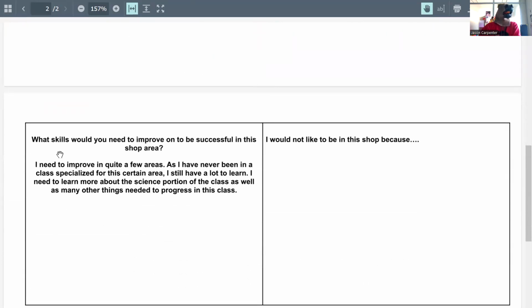They go on to say, what skills would you need to improve to be successful in the shop area? I need to improve in quite a few areas, as I have never been in a class specialized for this certain area. I still have a lot to learn. I need to learn more about the science portion of the class, as well as many things needed to progress in this class.